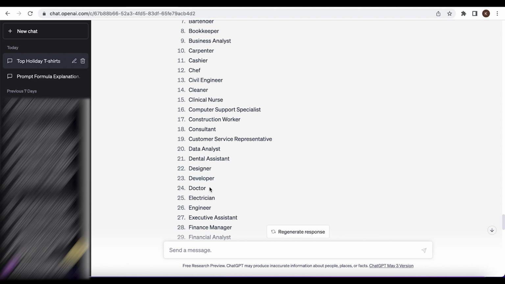So this is how I figure out what I want to design. So what I would type in next is give me design elements for a doctor to make t-shirt designs, right? So let's see what it gives me, right? Let's go down here.